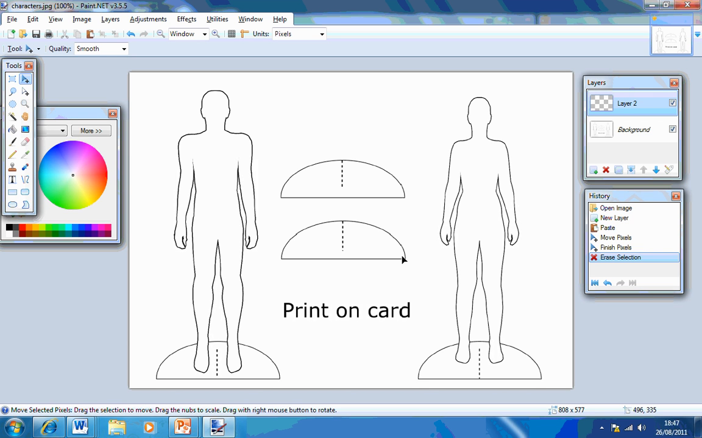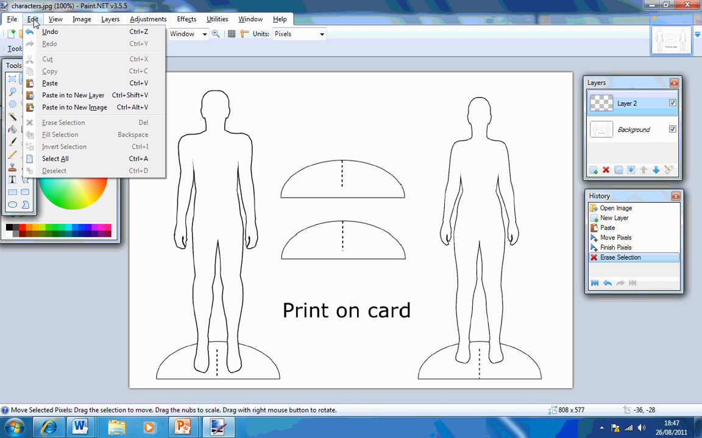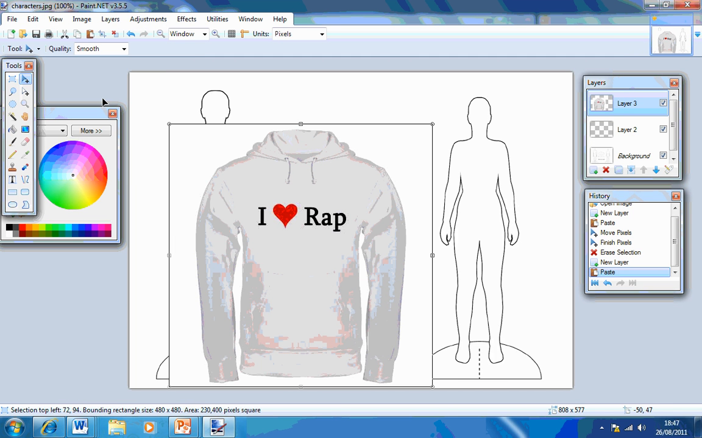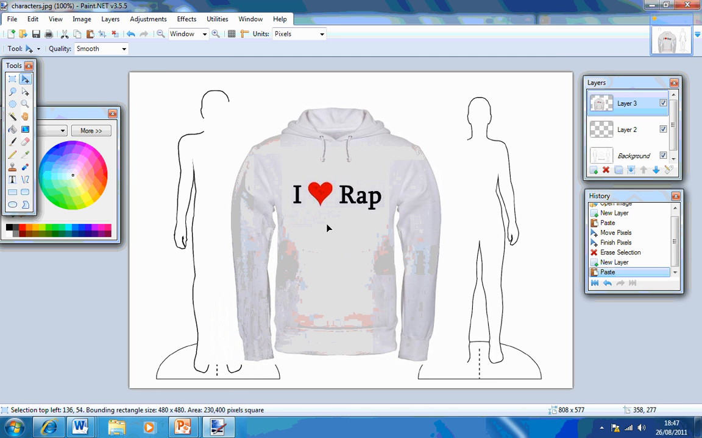In this example, I'm going to show you how to paste a piece of clothing on your character and how you can scale it down to fit it. Now the first thing you must do is go to Edit and Paste as a new layer, okay? So we want to paste as a new layer. Now what you'll notice is the image is way too big.